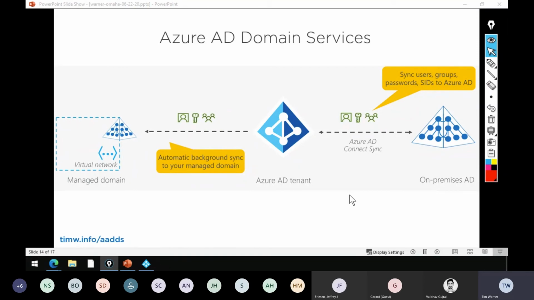How can I be diplomatic? It feels a little half-baked, to be perfectly honest with you. Here's the situation. An Azure AD Domain Services domain is what's called a managed domain, as you can see over here. You deploy this resource, and it's always attached to a specific virtual network. It goes on its own subnet normally.